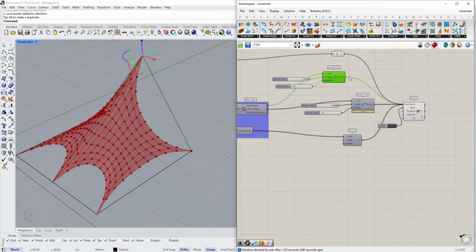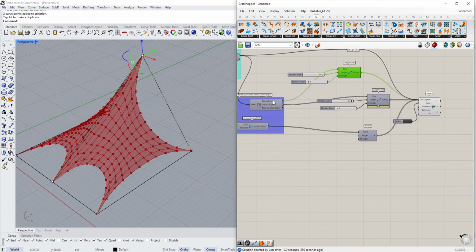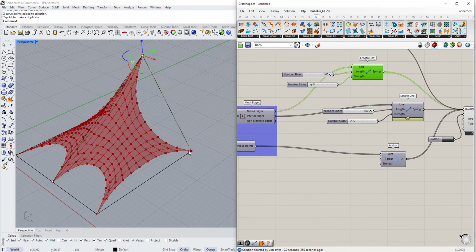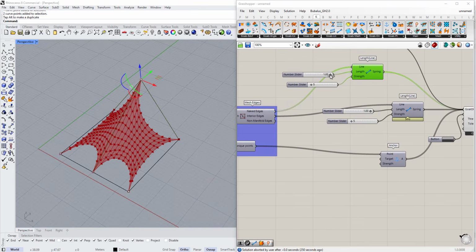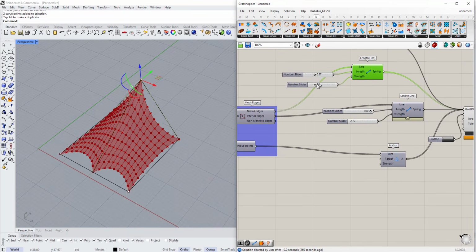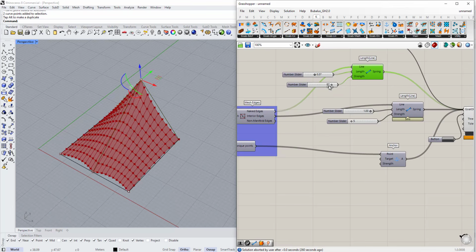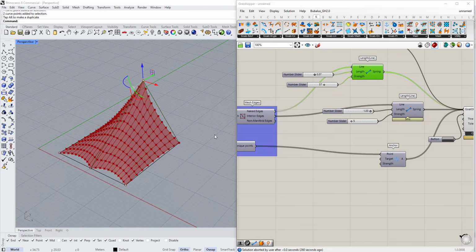So this one controls, since we imported to it the naked edges, it controls like these outer edges. So if we start maybe moving this like this, also increasing the length, make it follow these edges more. It controls this curvature here.